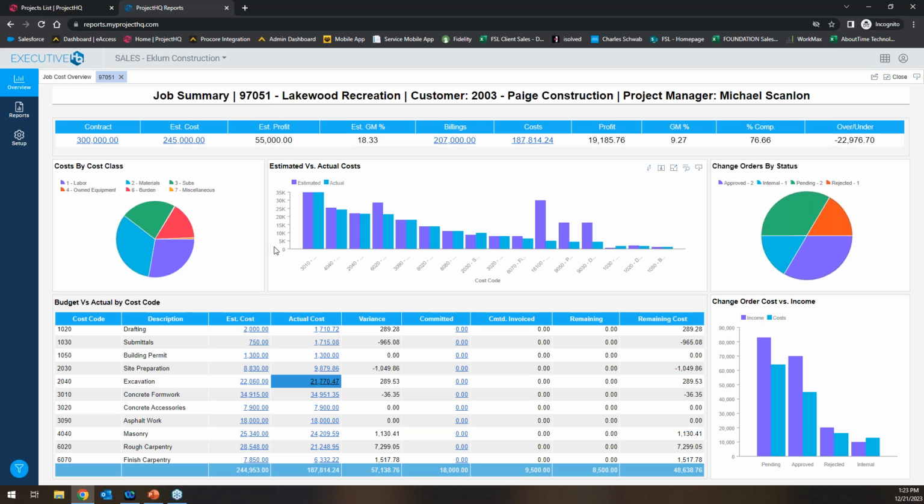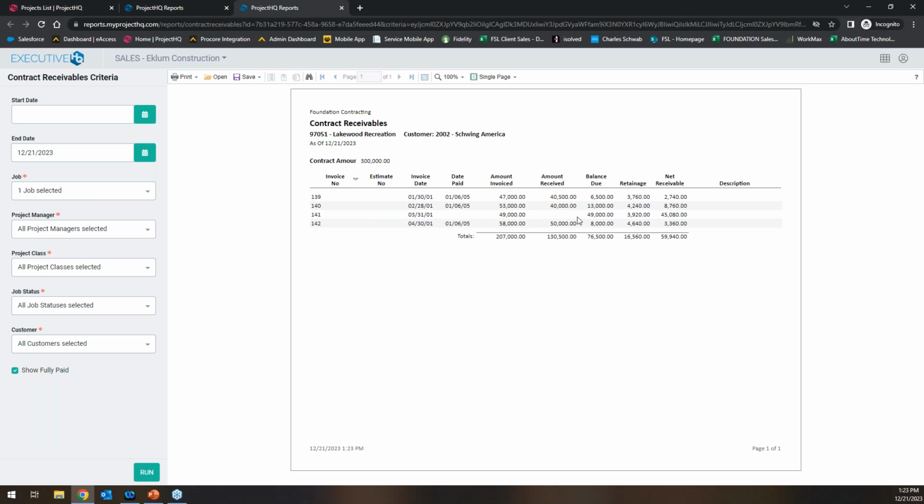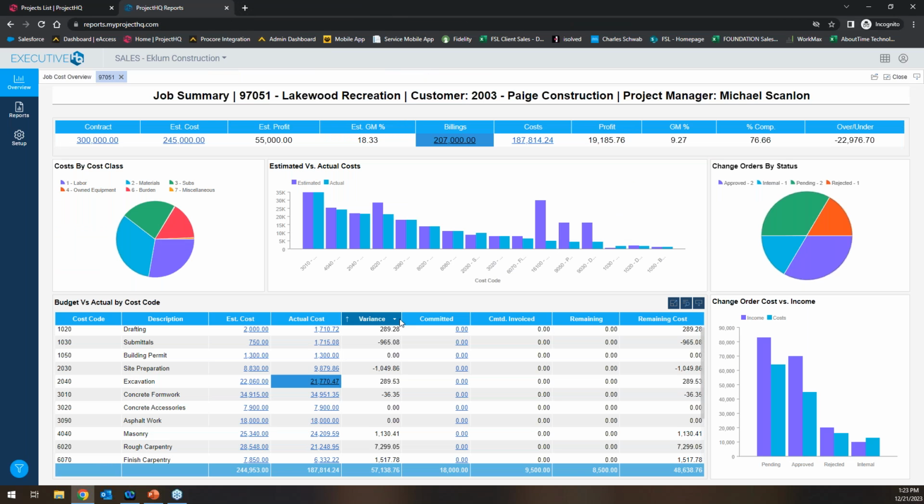But that would be an example, or maybe you want to see, hey, what made up the billing number? I can drill into billings, and then I can pull up a receivable report where it shows invoices and amount received, retainage. That's the idea behind ExecutiveHQ, though. You don't have to log into Foundation. You don't have to contact the accounting team.